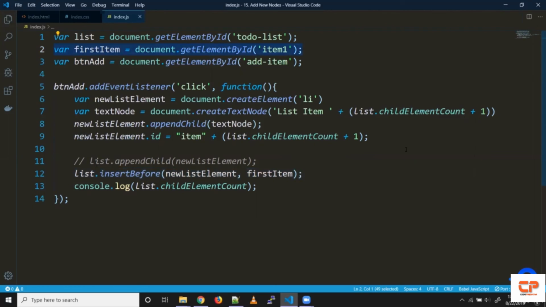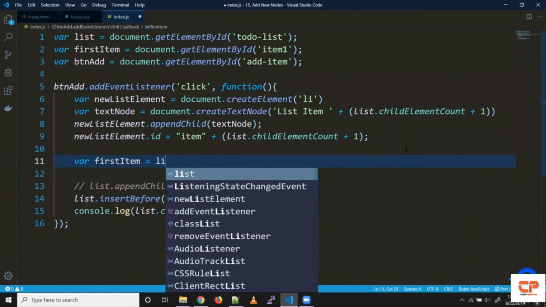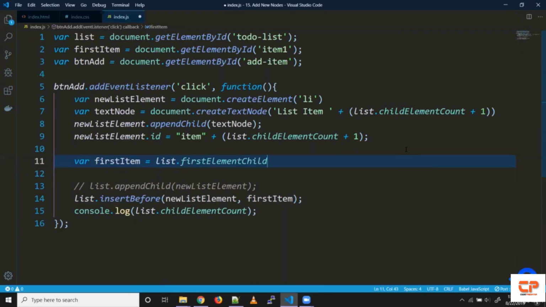So instead of hard coding this, what we can do is get the first item dynamically. So let's give it a try. On every button click, we can get the first item. So this DOM element gives us another property which returns the first element. So list.firstElementChild. This property gives us the first element child.